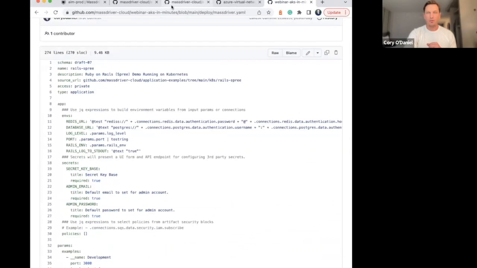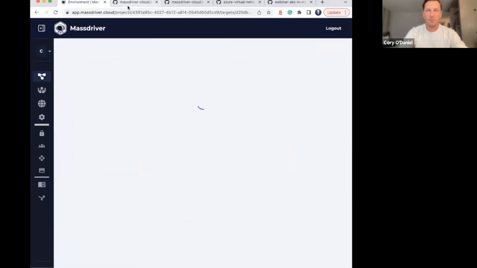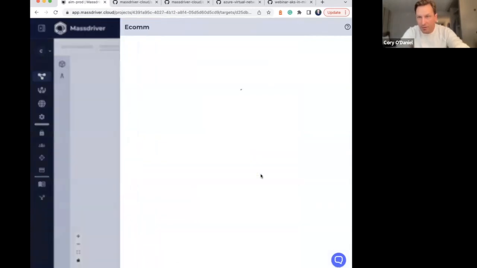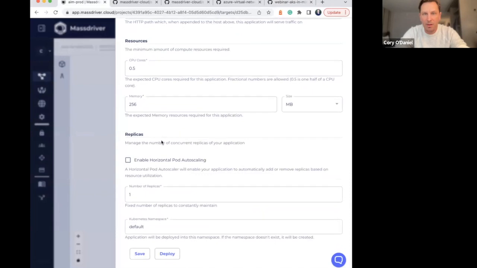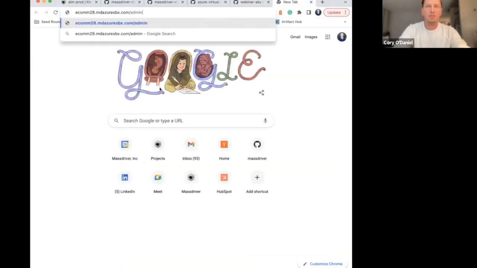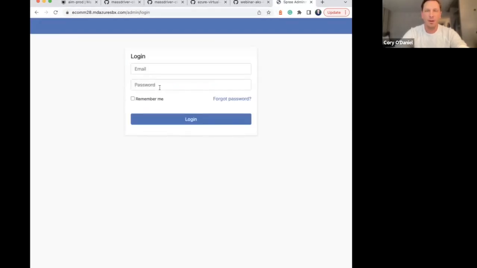Okie doke. So let's go ahead and see if this application is finished provisioning yet. Okay, it says it has. Hopefully DNS is propagated. Let me go down here and grab this name, ecom. This is just a minor detail, but this Rails application that we're running exposes its only interface on /admin. So I'm visiting /admin.